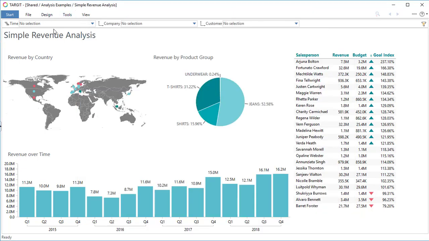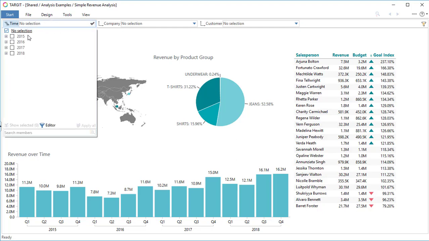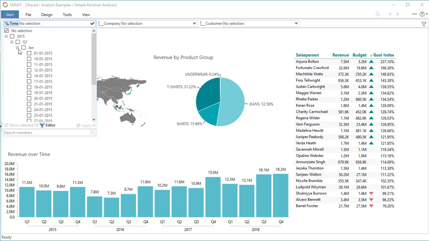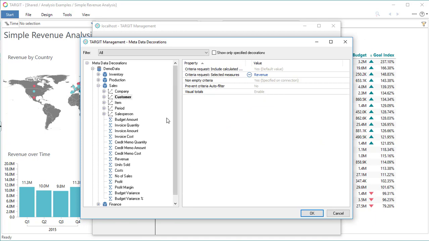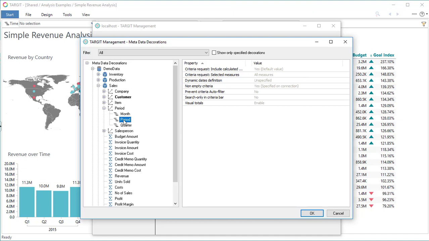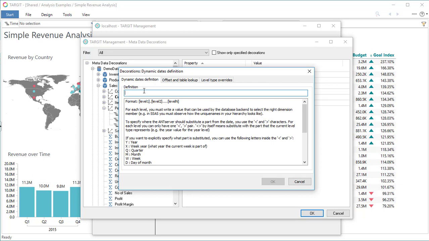Another way is related to dynamic time dimensions. Here I have my time dimension with the 4-digit year level on the first level, quarters on the second level, months on the third level, and that level contains dates, full dates as you see here. This is just to know the structure of your time dimension. Now assume that we didn't have dynamic dates on this time dimension. Then we could go here into my period dimension, the period hierarchy. That's the hierarchy we saw on the client. And then we can start adding a dynamic dates definition to that. Currently, it's unspecified. Click here and start doing your definition.